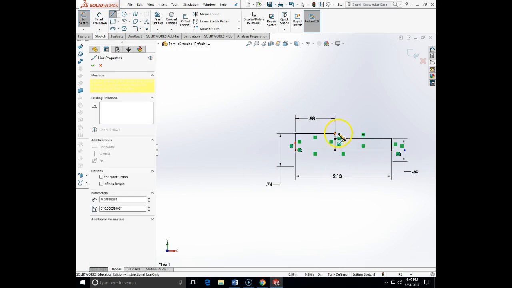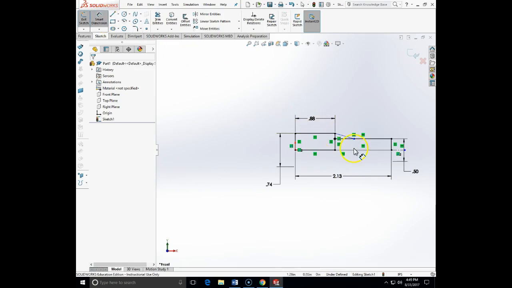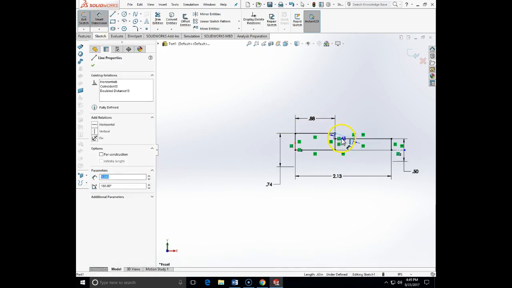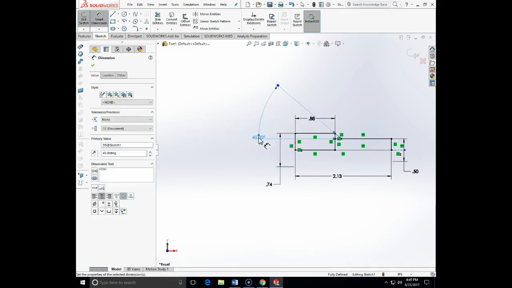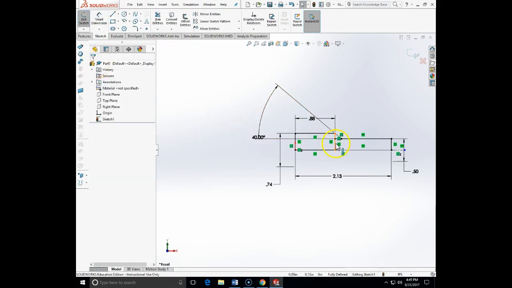From this edge here to the 0.5, and I'm going to dimension the angle between the two. How many? 15 degrees. 40 for the first one, okay? It's correct. And let me see. It's 40 degrees, and the next one is 15. Okay, and this is my sketch. I will close the sketch.